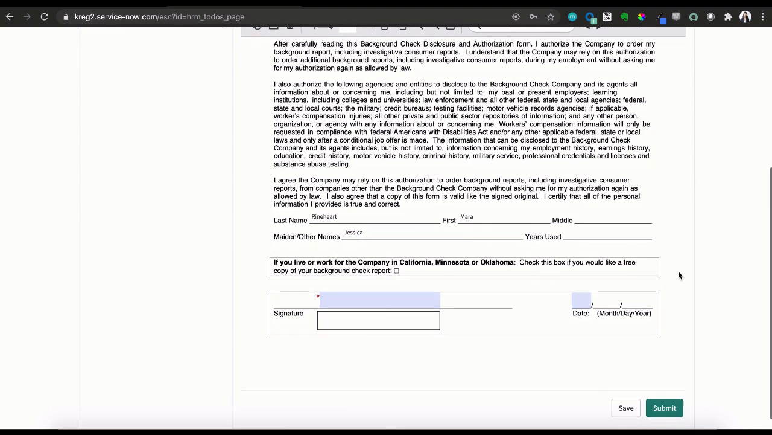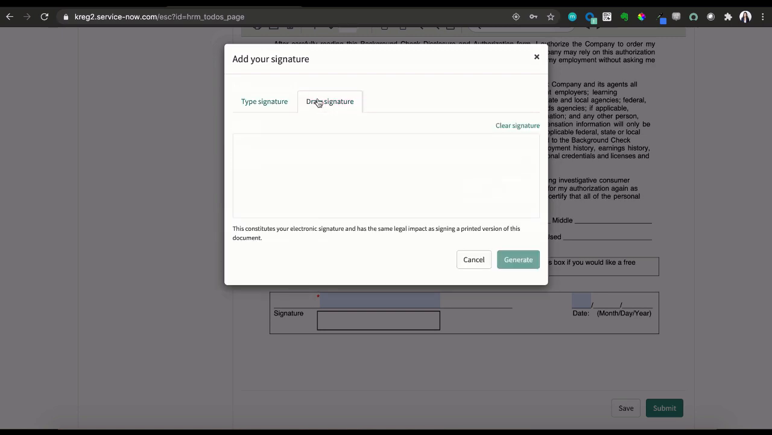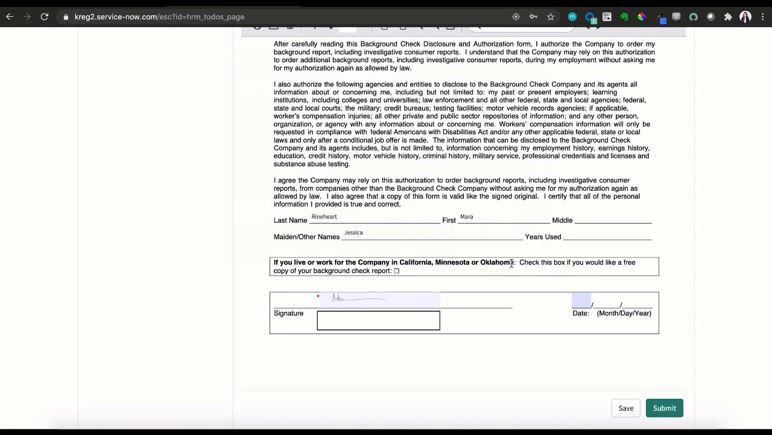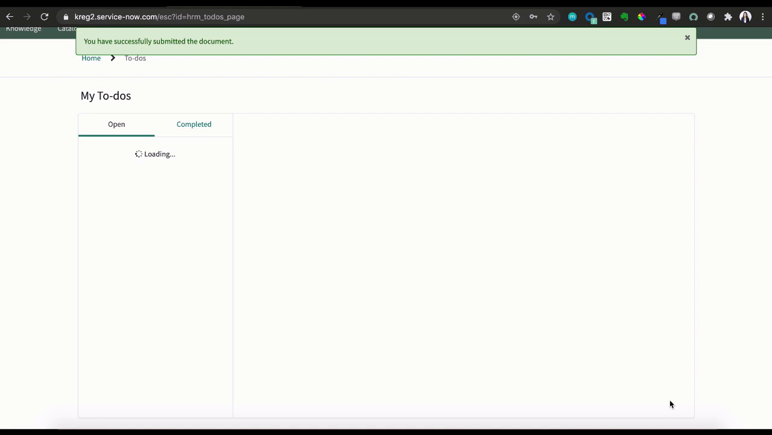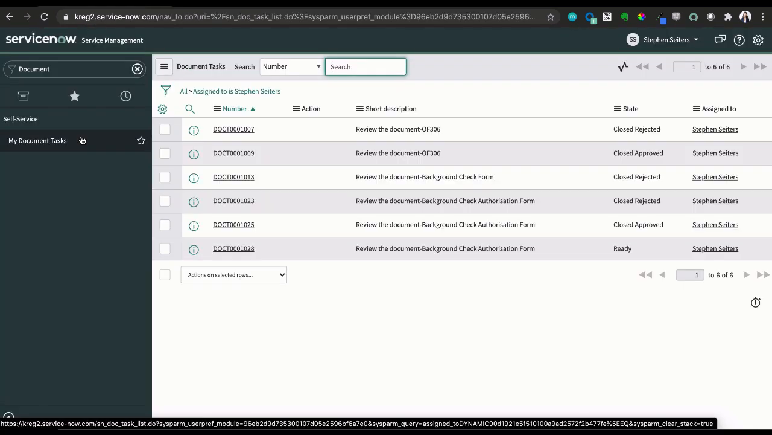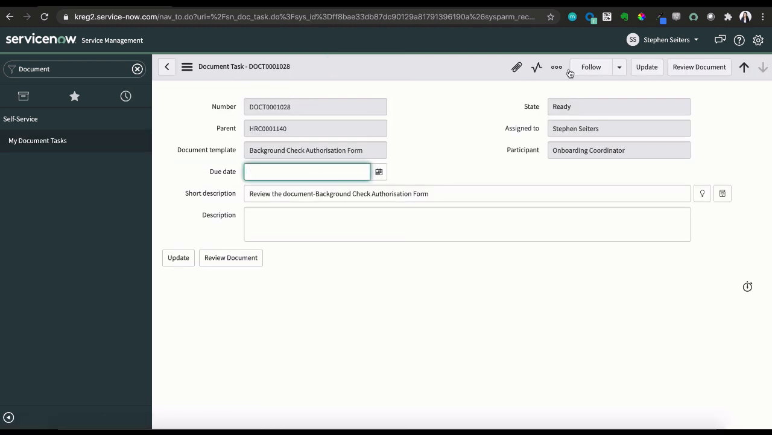A task has been assigned to her via the Employee Service Center, which she can go ahead at her leisure and access to provide and input any relevant information, saving it on the go and returning at her leisure, and at the very end, once she's provided all the relevant information, providing her signature and submitting that within the Employee Service Center. Mara's document is automatically routed to Stephen, who receives a notification that he needs to review the document.